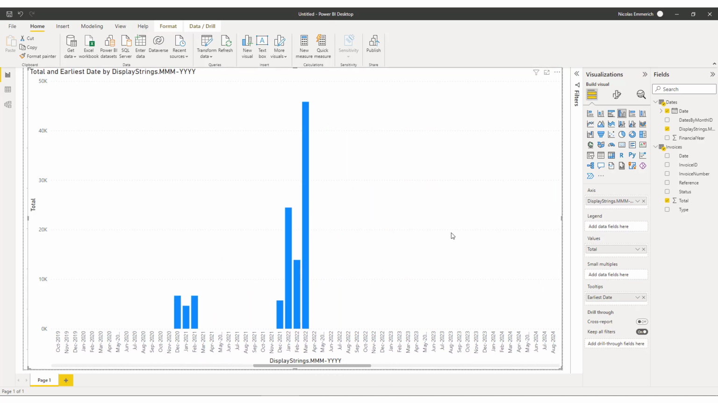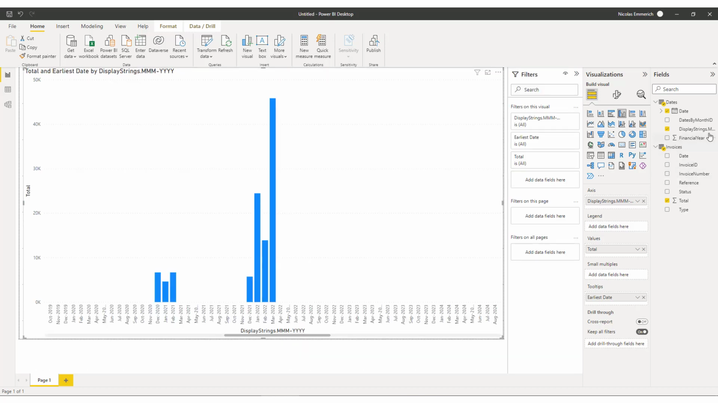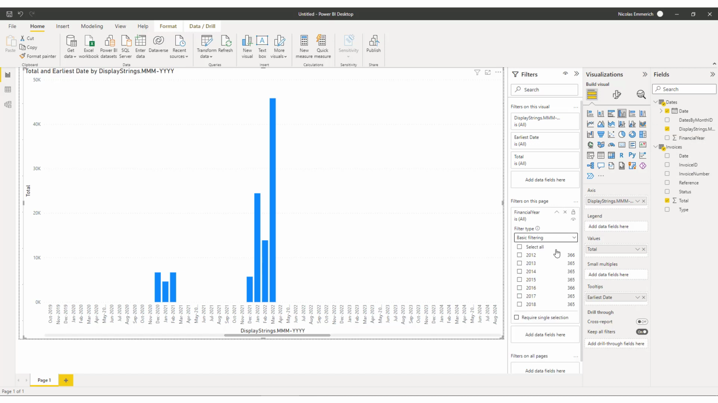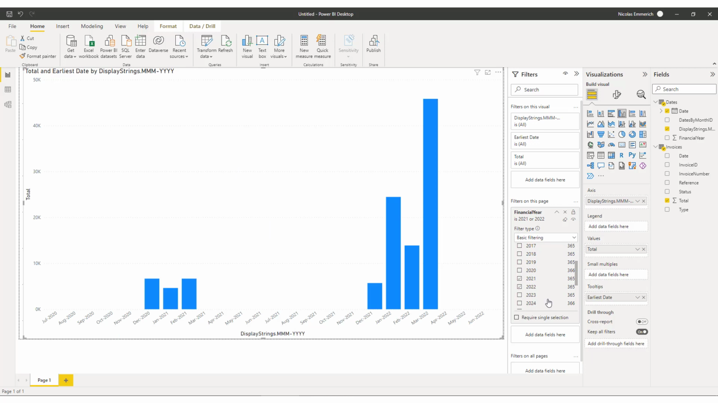Now we're only going to be interested in 2 years of data because there's way too much information. So on the filters, we'll drag a financial year filter on this page. We'll set it to basic and we'll only include 2021 and 2022. And that's basically the starting point for our chart already.